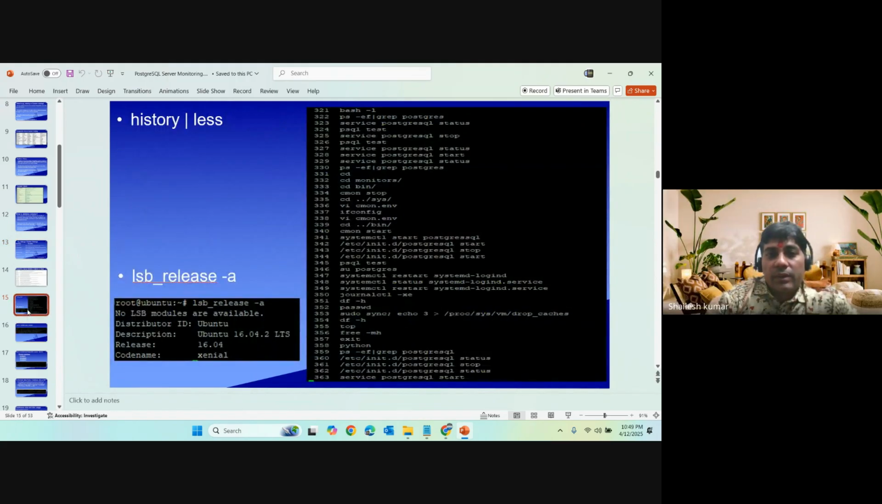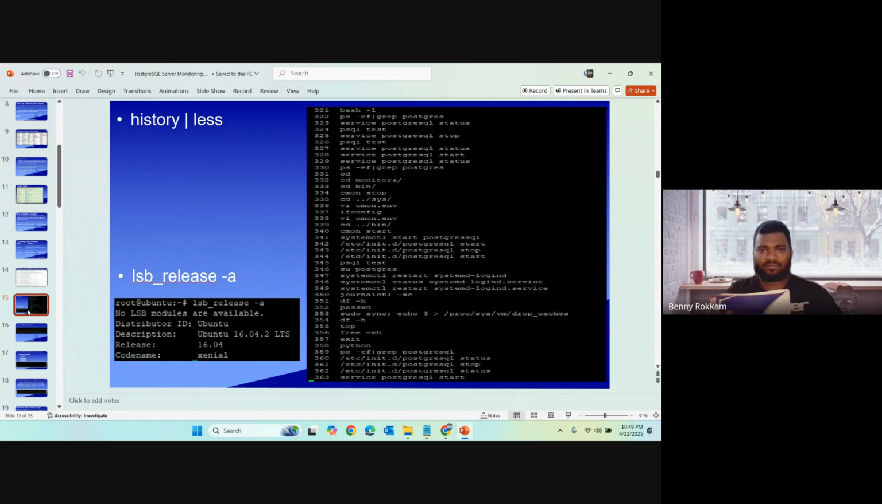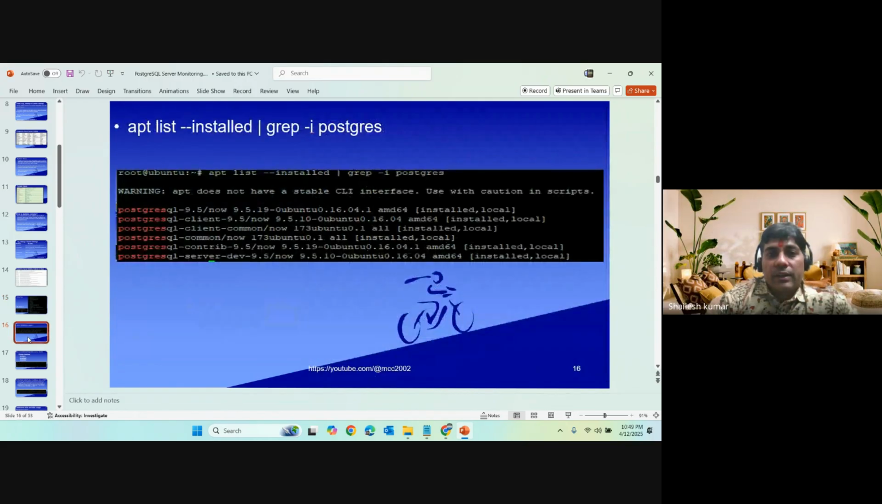Then we have the Linux commands. Basically you have to check the Linux commands, you can pass this one, right? Then you have apt install, get, grep, ip. You can check the installation part of Postgres, right? This is a command basically in the Linux box, right?